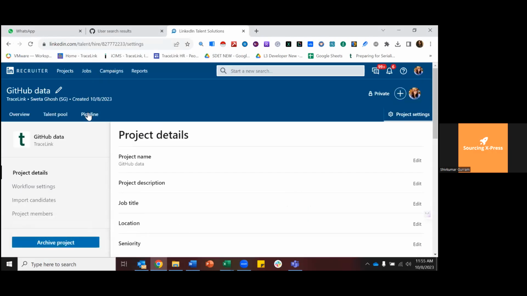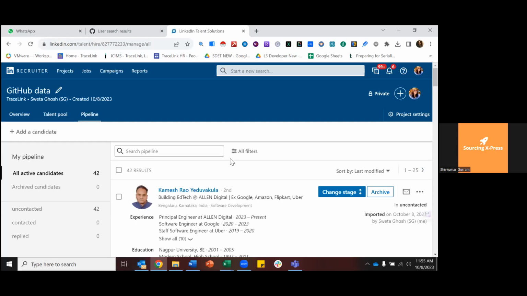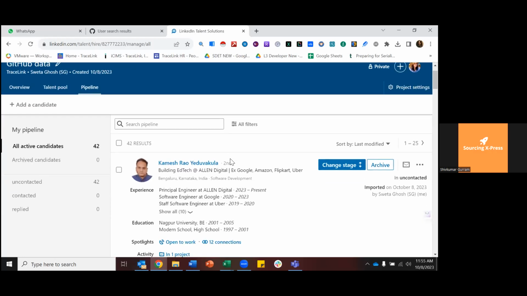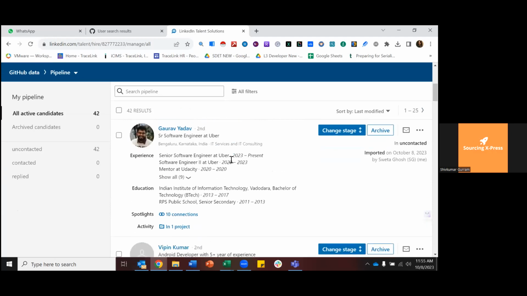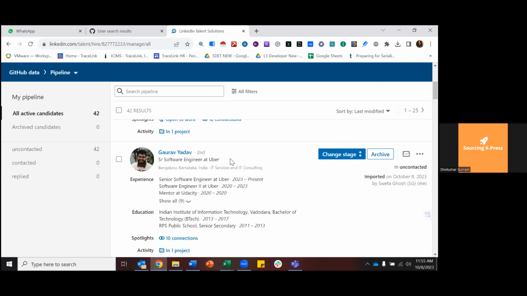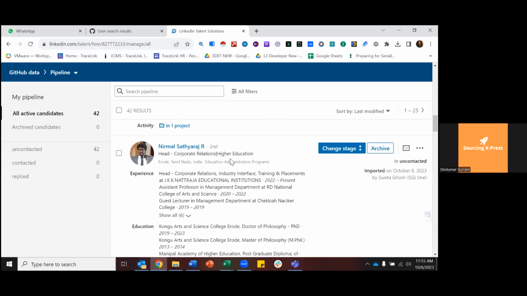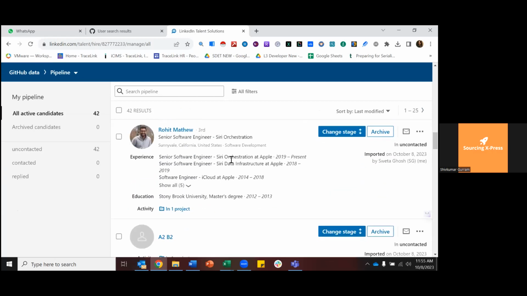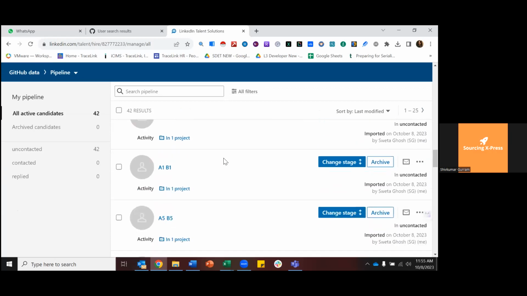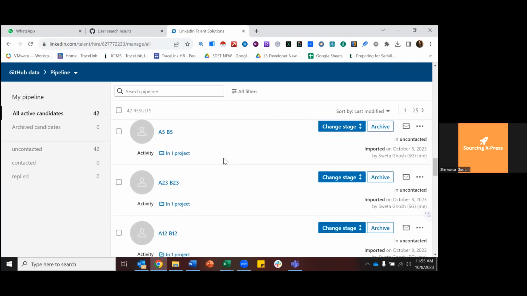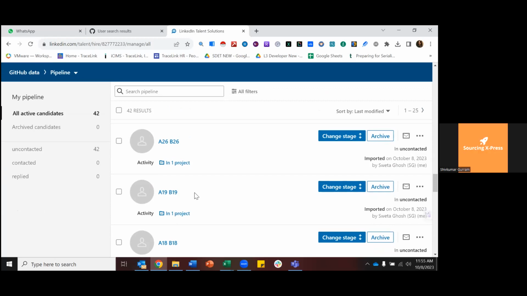Now these are the candidates. Whoever is existing on LinkedIn with those email IDs, you'll be able to see here. And whoever is not existing on LinkedIn with those email IDs, we'll see as first name A1 and second name B1. All these candidates are existing on LinkedIn with these email IDs. And these are the A1, B1. These are not existing yet with those email IDs. The day when they start existing, you'll start receiving a notification. That means you have uploaded in LinkedIn Recruiter.